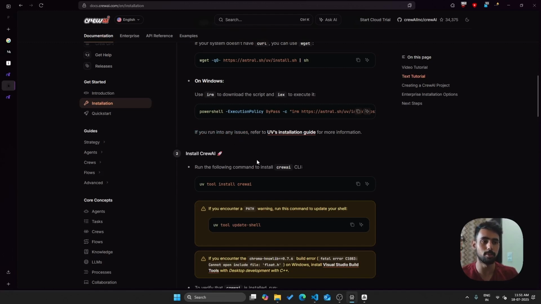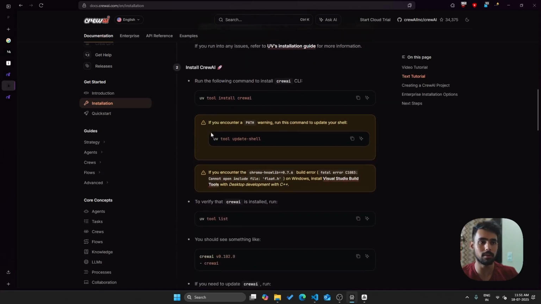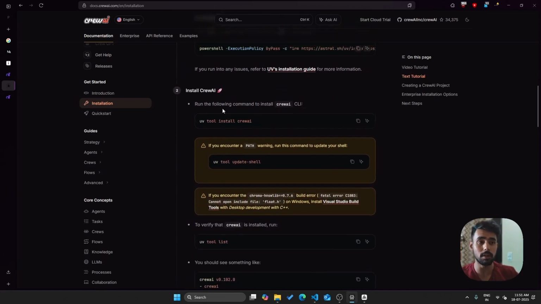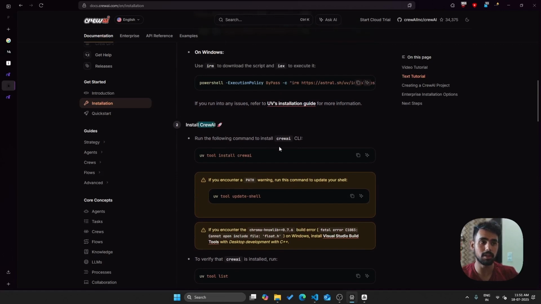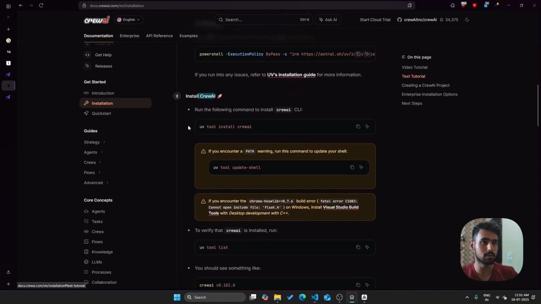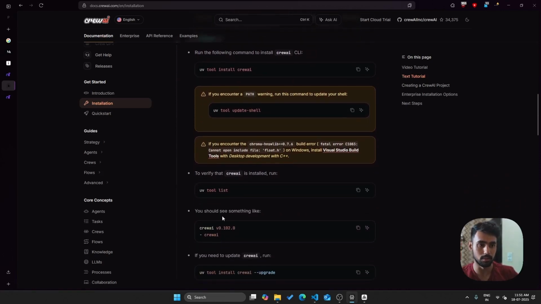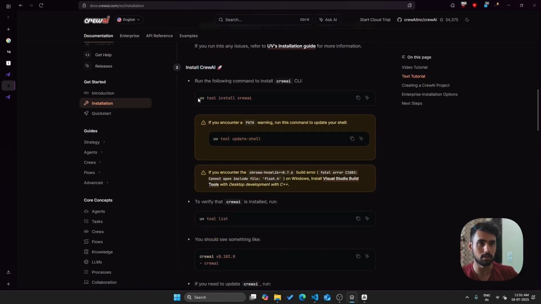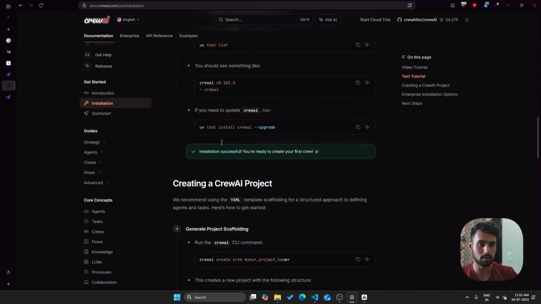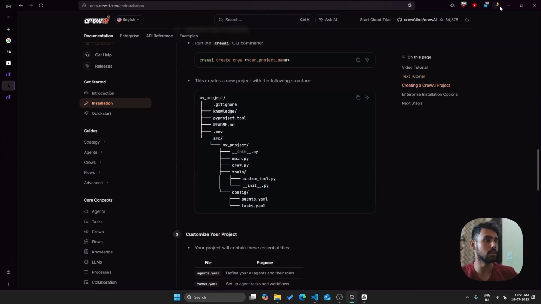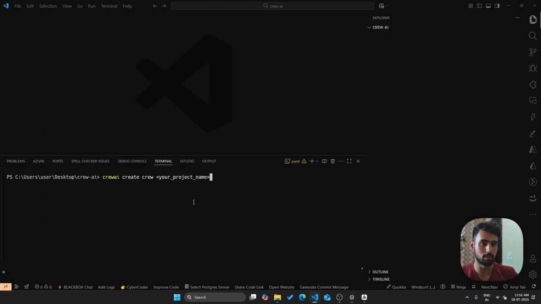So you can do it on your own, and after installing UV, you need to install the CrewAI CLI, and for this the commands are there. The command is uv tool install crewai. Okay, now after doing everything, we have to create our project. Here it is, copy it here. Let's name it sample crew.